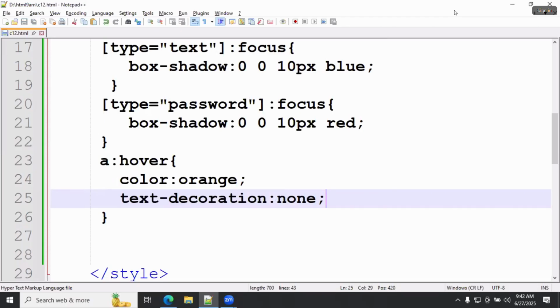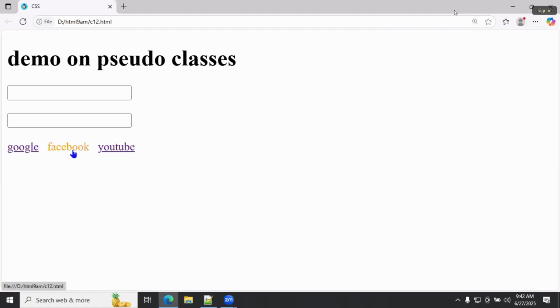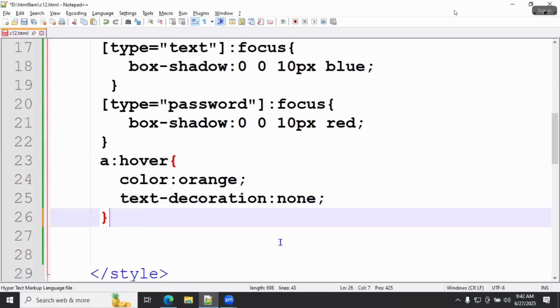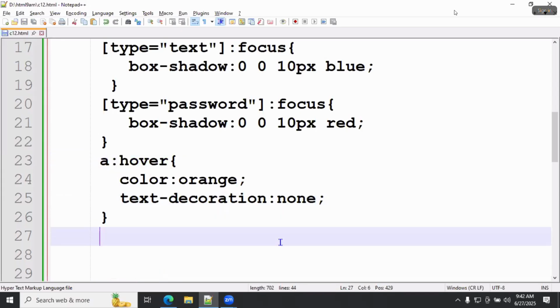Normal anchor tags come with a certain color and underline, but hovered anchor tags come with orange color and the none option. Underline gone plus color changed. This is the option. So whenever the mouse pointer comes over a tag, if you want to change the appearance, write the code inside hover. Next, like that, we have visited links also, sir.